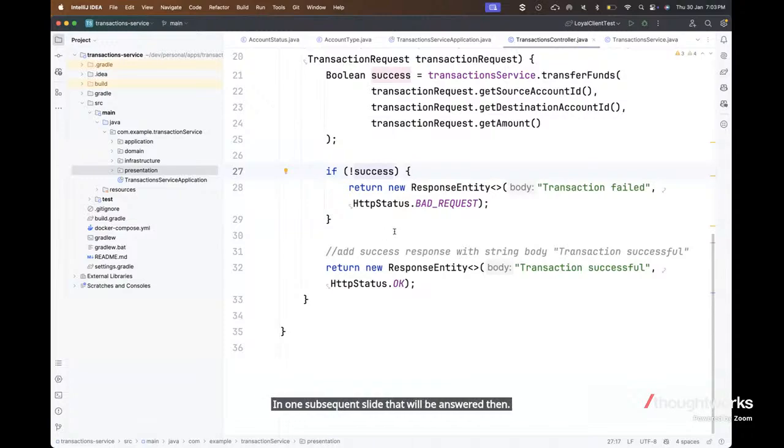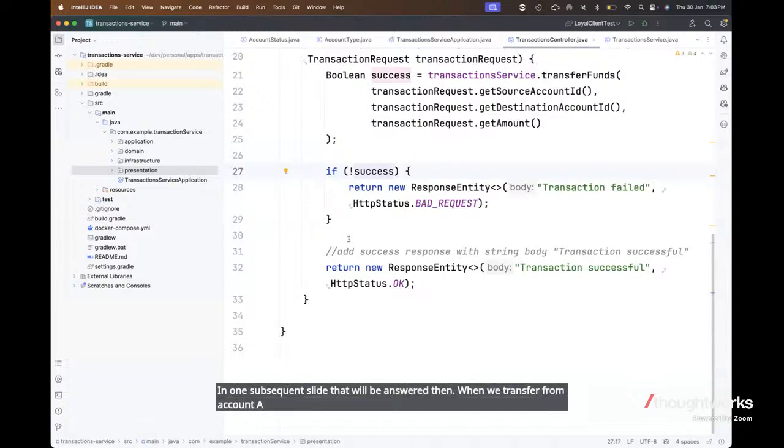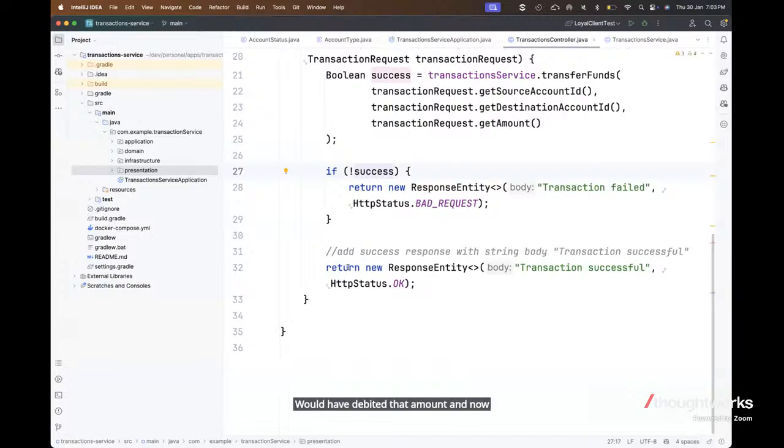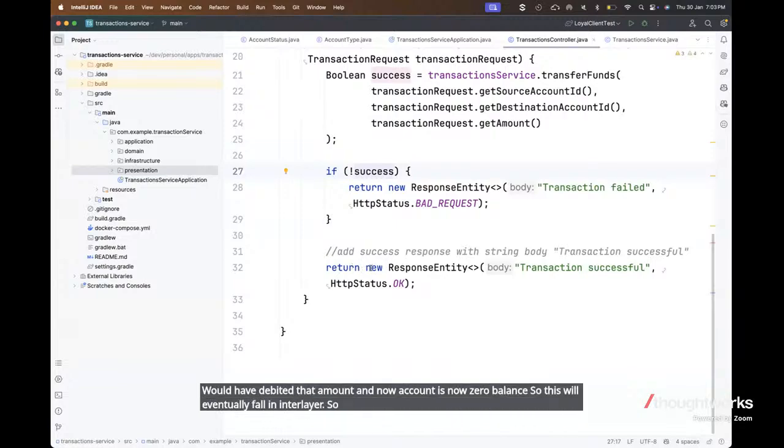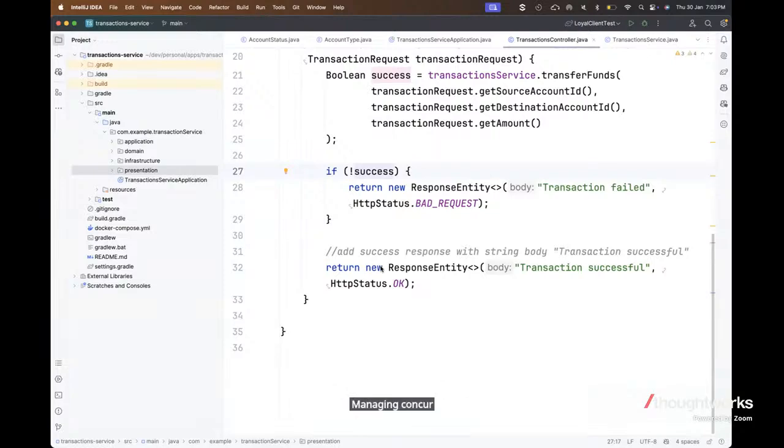When we transfer 100 rupees from account A to account B, the domain layer validates if account A has 100, so it debits it and credits account B. But by the time it reaches the infra layer, in the real world at high volume transactions, some other request would have debited that amount, and now account A has zero balance. So the application layer will have to manage some amount of concurrency. Yes, whoever asked that question, it is a good question. Managing concurrency will be a concern the application layer will handle.